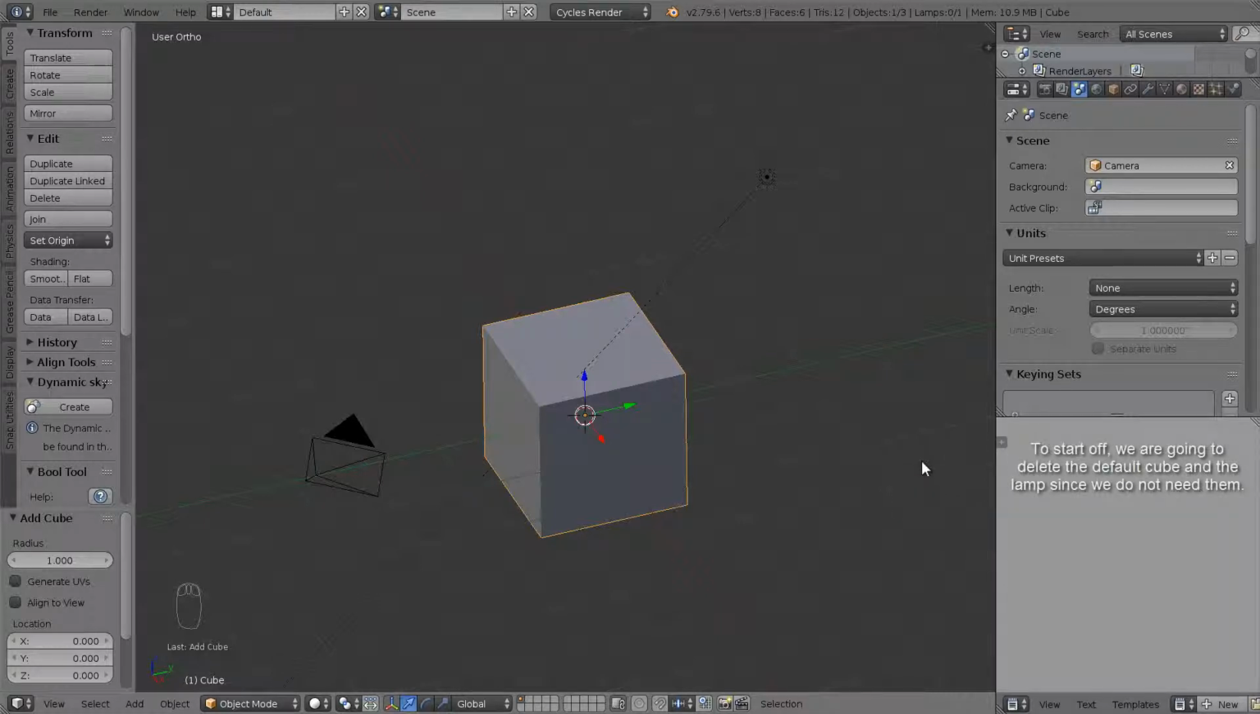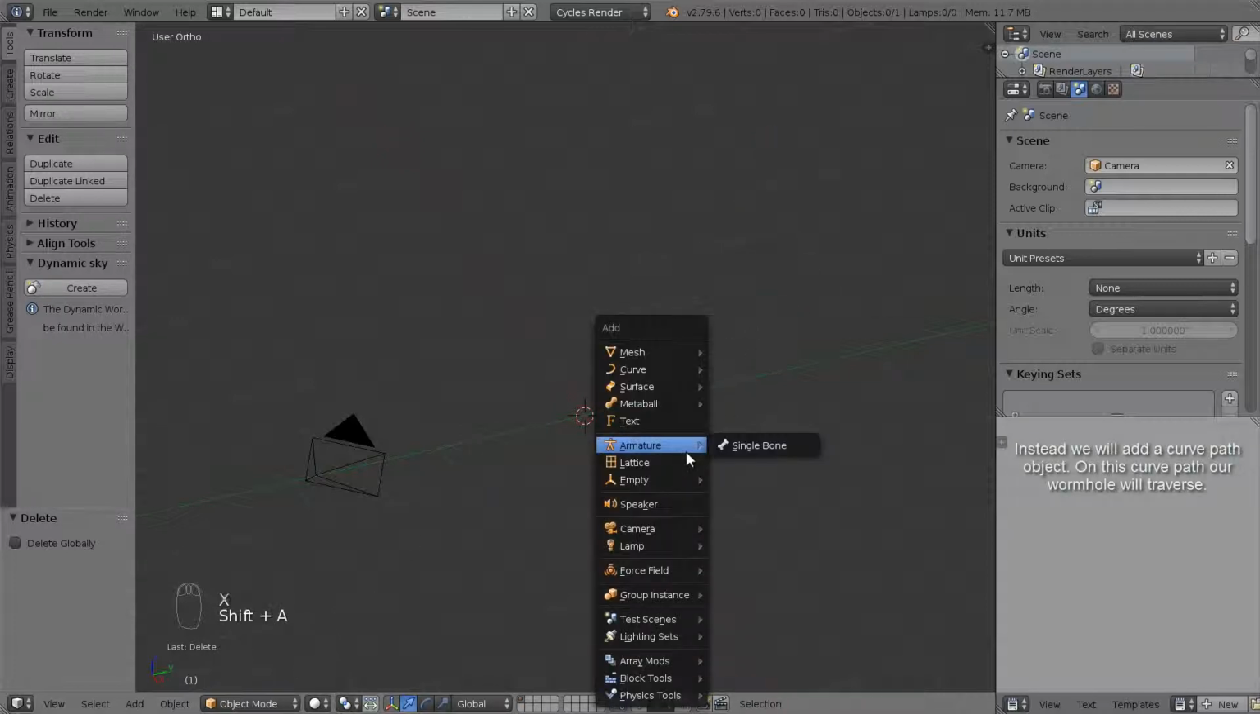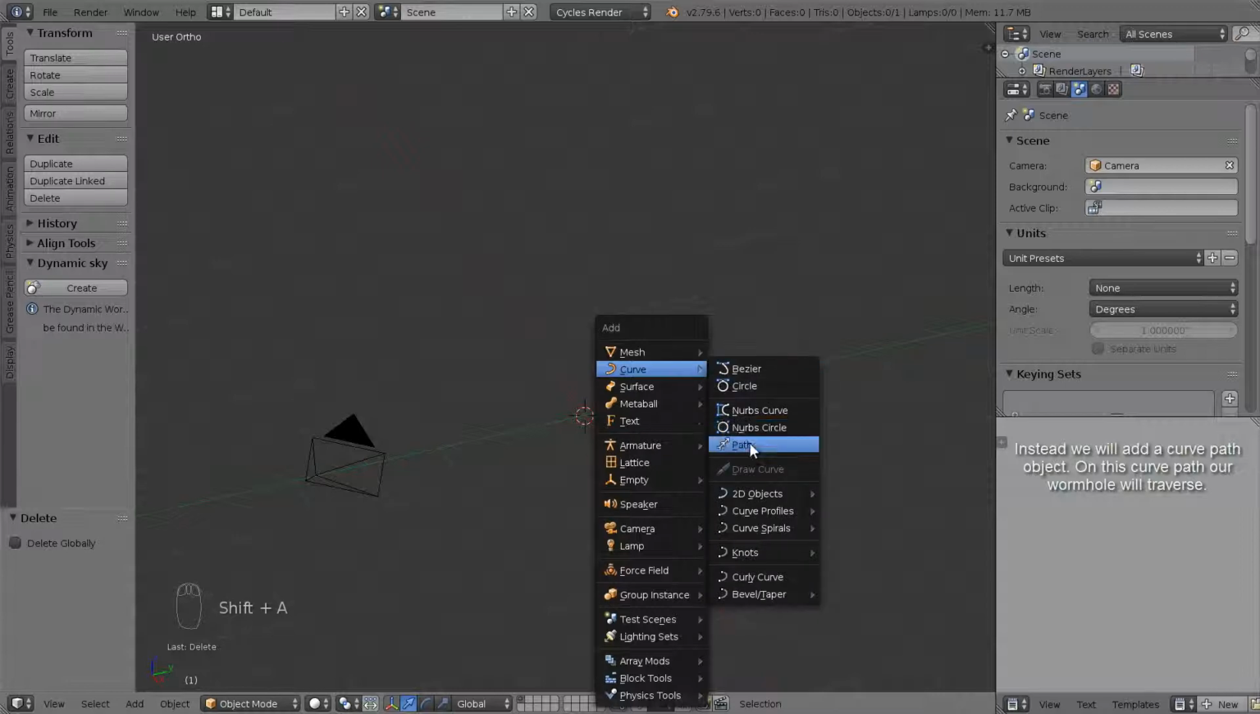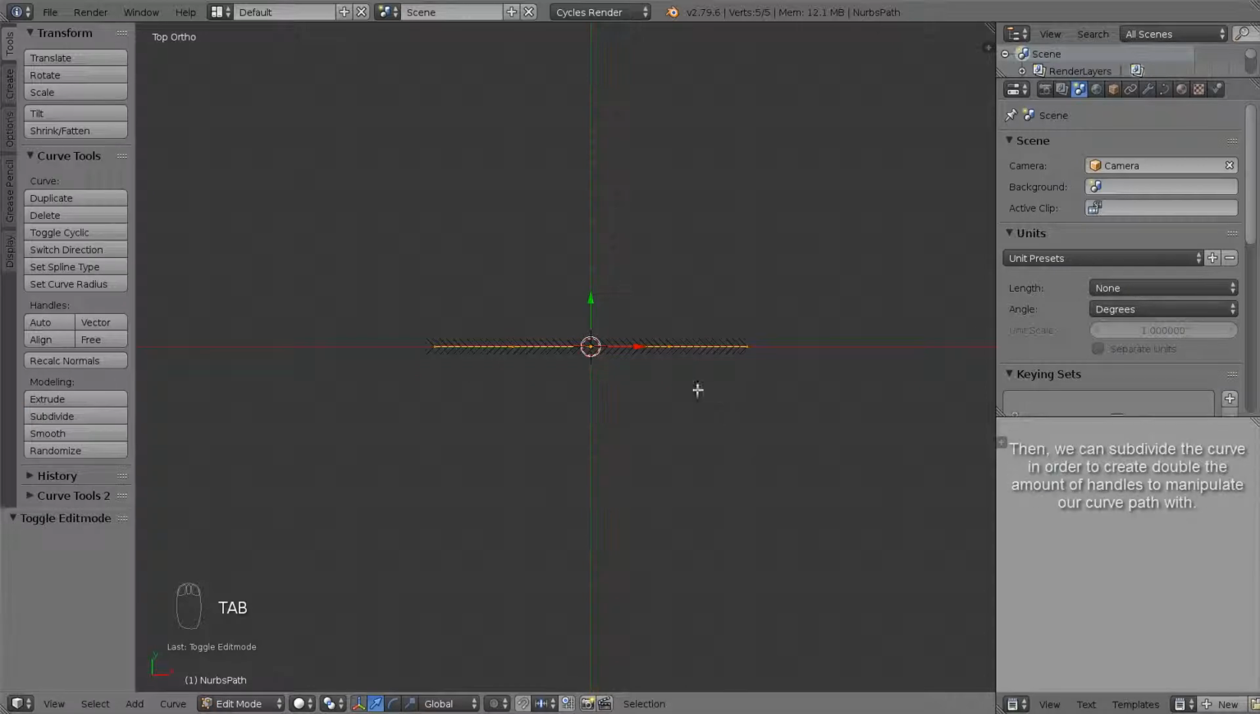To start off, we are going to delete the default cube, and the lamp since we do not need them. Instead we will add a curve path object. On this curve path our wormhole will traverse. In top view we can enter edit mode, while having the curve path selected. Then, we can subdivide the curve in order to create double the amount of handles to manipulate our curve path with.